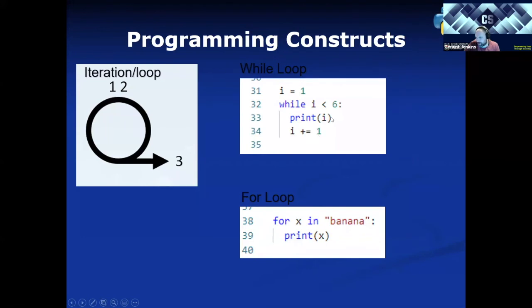So it's going to print 1, then it'll increment by 1. So it'll go back around, then it'll print 2, then it'll print 3, then it'll print 4, then it'll print 5, and then it'll come back around and it'll say, while, but I is now 6, so then it will not print the next one because it's not less than 6, and it'll fall out of this loop, and it'll continue then from line 35 down. So that's a conditioned loop. Very used a lot in programming.